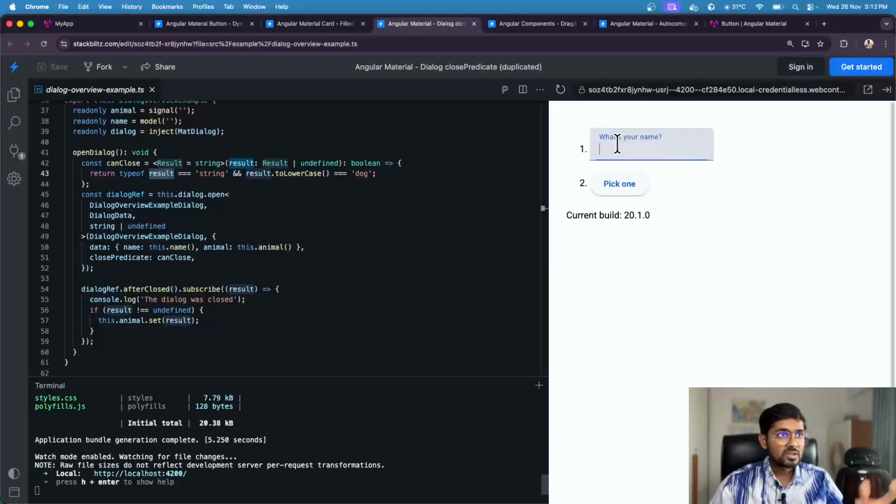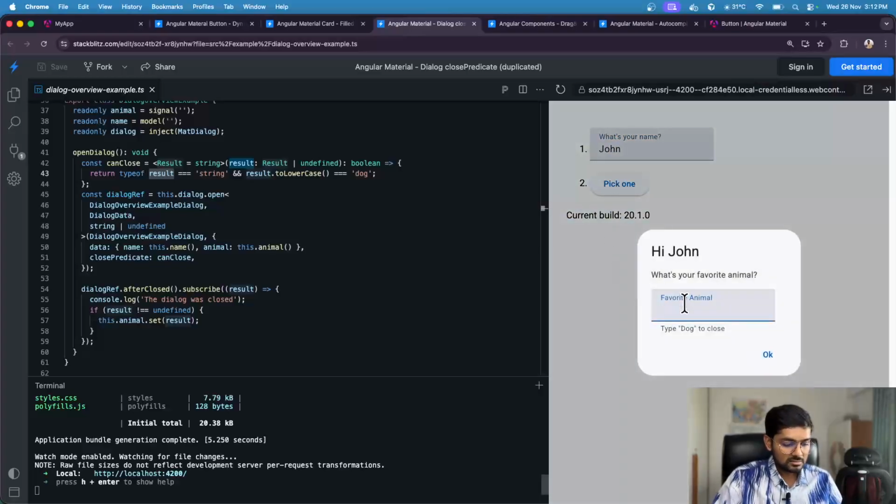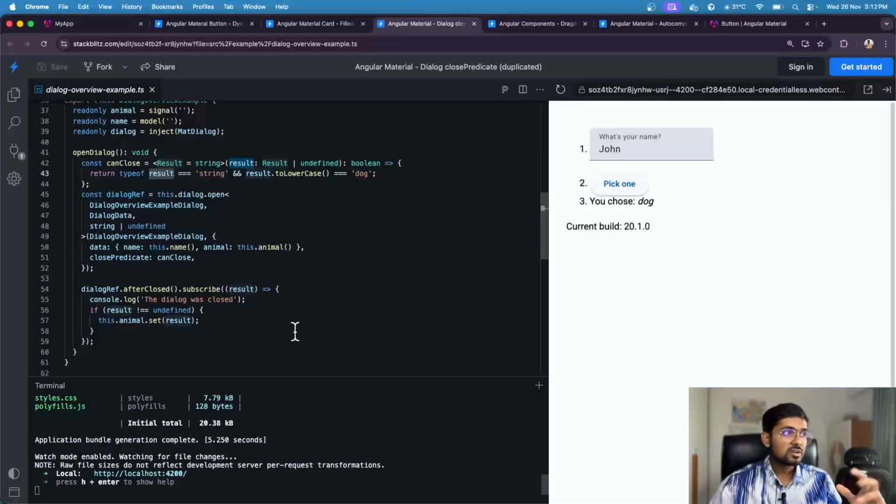Let's see it. So I will simply write down some name, and here I'll type, let's say, cat. So it will not allow me to close the dialog. It will only allow me to close the dialog if I type dog in it. So this is a new addition which is done in Angular Material 20.